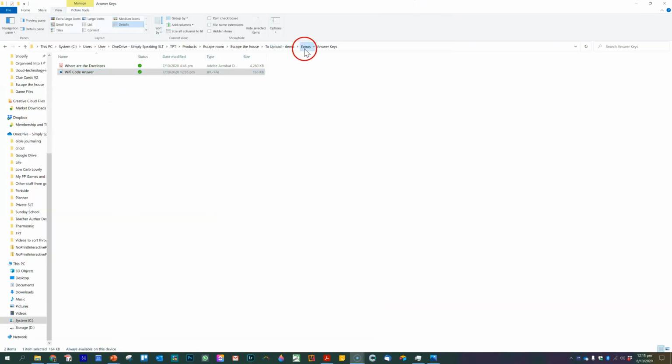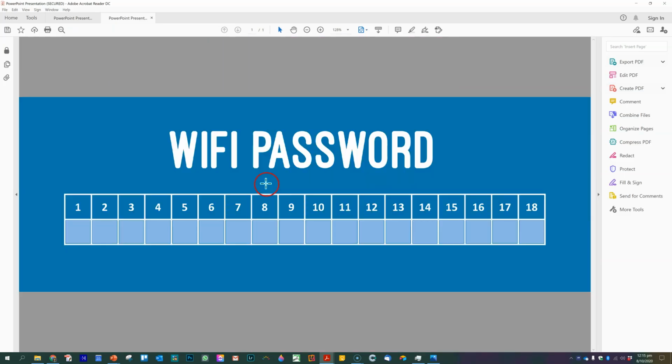So let's go back to the extras. So this is the extras folder, and if we go to worksheets, we've got Wi-Fi code worksheet NP. That means no print, if you're not wanting to print it. So if we open that up, this is how it looks. So you could keep track. You've got a few different options for how you could keep track.